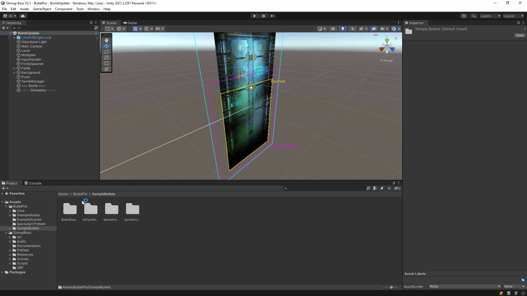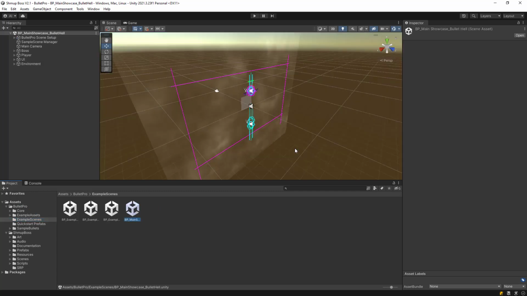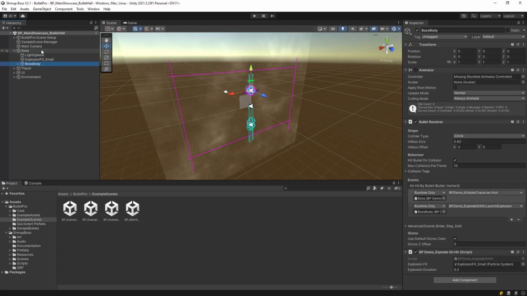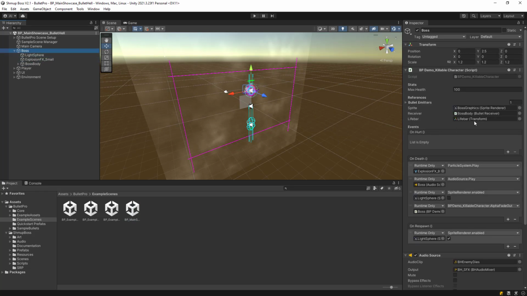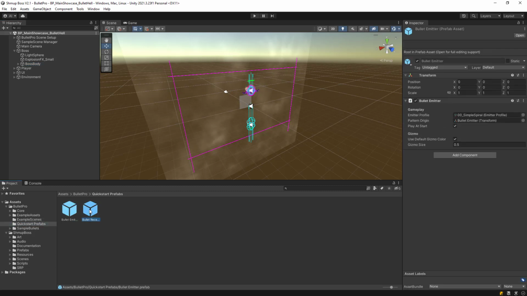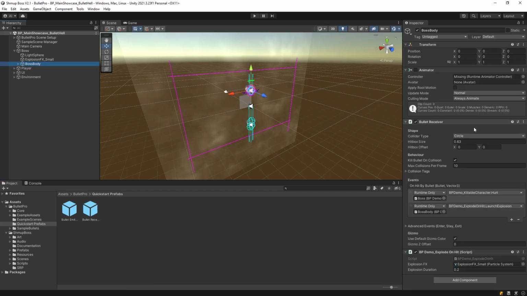Let me, for example, open up one of the example scenes. So this one, you'll see over here that this is the receiver. So BulletPro needs a bullet receiver and a bullet emitter. I think you have here quick prefabs for them. And the bullet receiver has, once it receives the bullet, it activates this method.